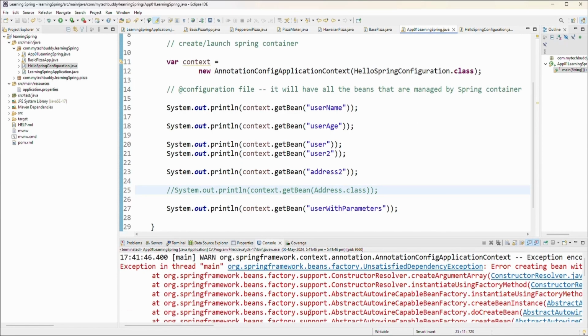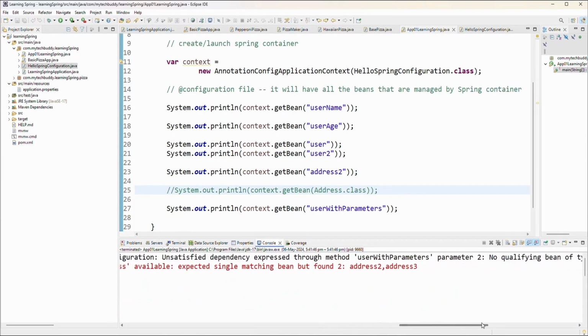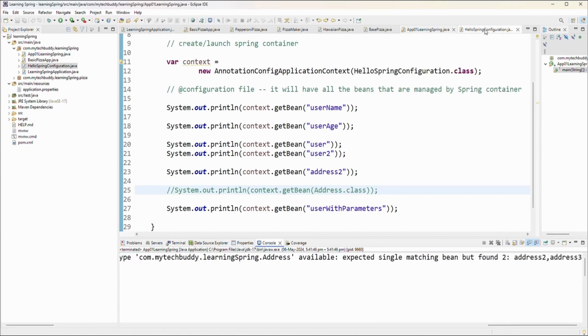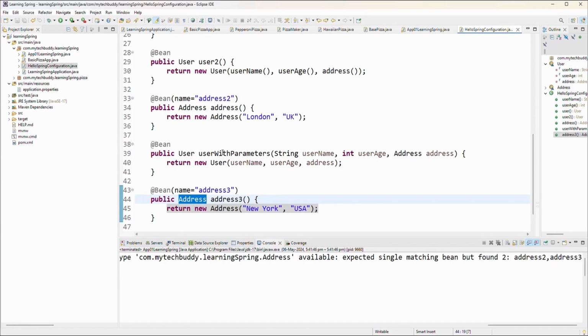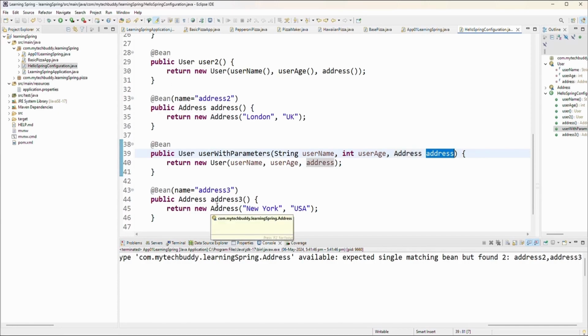Okay, we get another exception, but why is that? If you remember, in user with parameters, we were calling the beans through parameter, we were giving the name here and it is looking for the type only. So the names were address 2 and address 3 but the type was only single address. Because now there are two matching beans, it is not able to match which bean it should take.